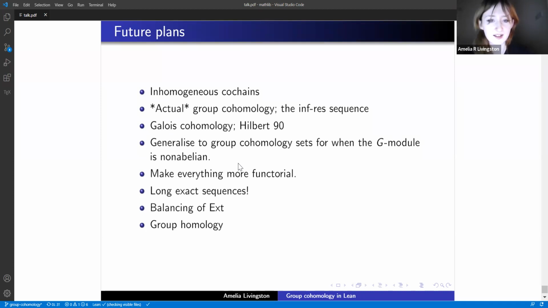Yeah, and balancing of Ext, and group homology. That's as easy to define as group cohomology, but the functor is you take the largest G-invariant quotient of your G-module, and it turns out that's just a tensor product. So of course it's going to be right exact this time. And there's this thing called Tate homology that I think links group homology and group cohomology. So that would be a nice thing to do. I don't think I can do all of these things, but yeah, some ideas.